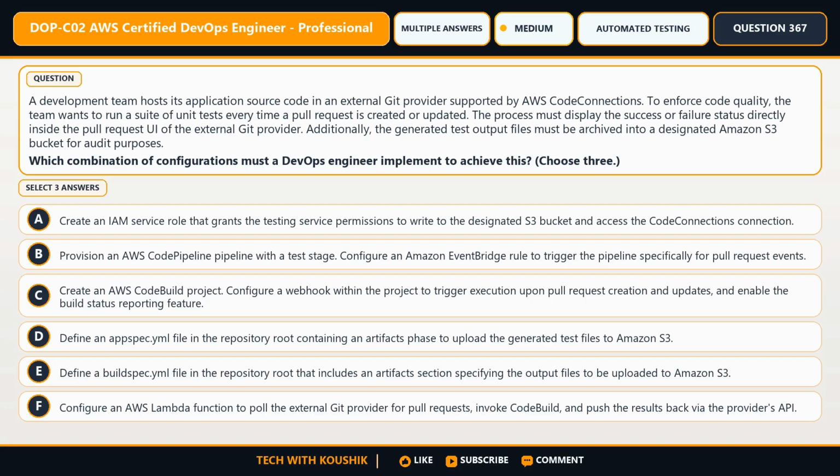Choices. Option A. Create an IAM service role that grants the testing service permissions to write to the designated S3 bucket and access the CodeConnections connection. Option B. Provision an AWS CodePipeline with a test stage. Configure an Amazon EventBridge rule to trigger the pipeline specifically for pull request events. Option C. Create an AWS CodeBuild project. Configure a webhook within the project to trigger execution upon pull request creation and updates, and enable the build status reporting feature.